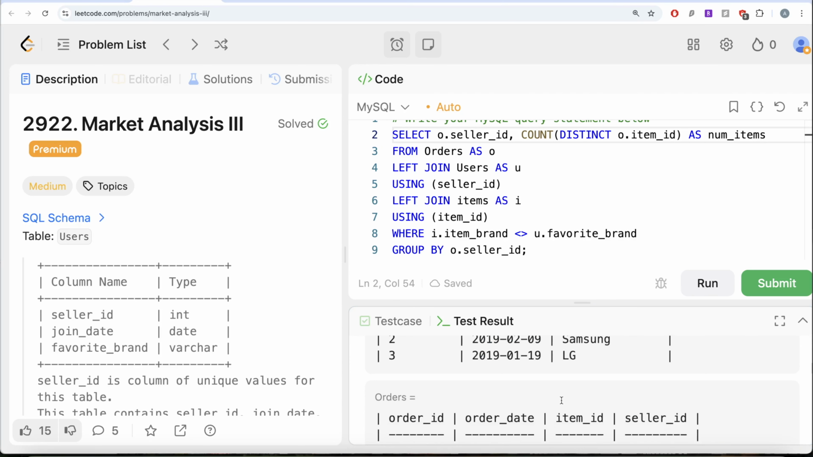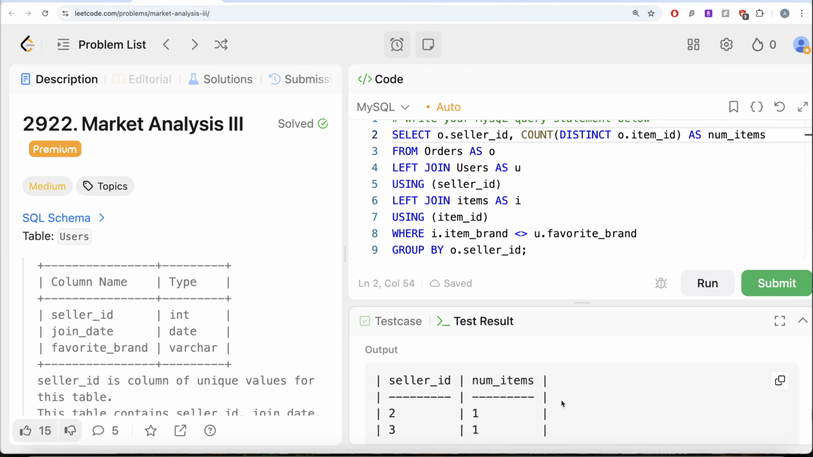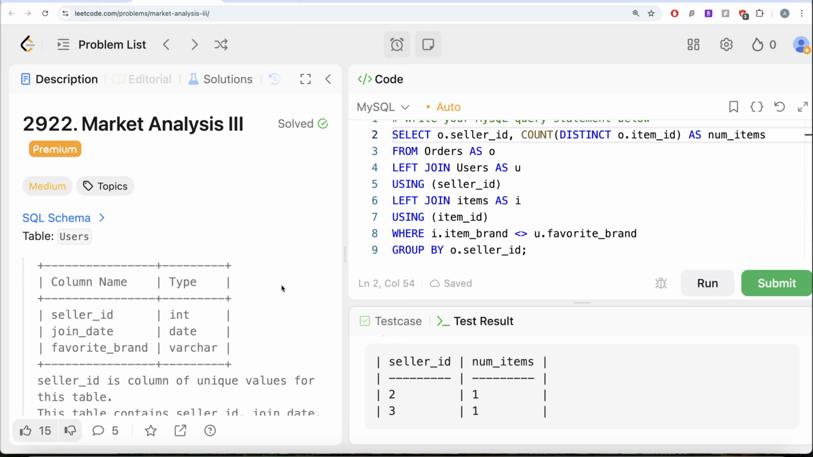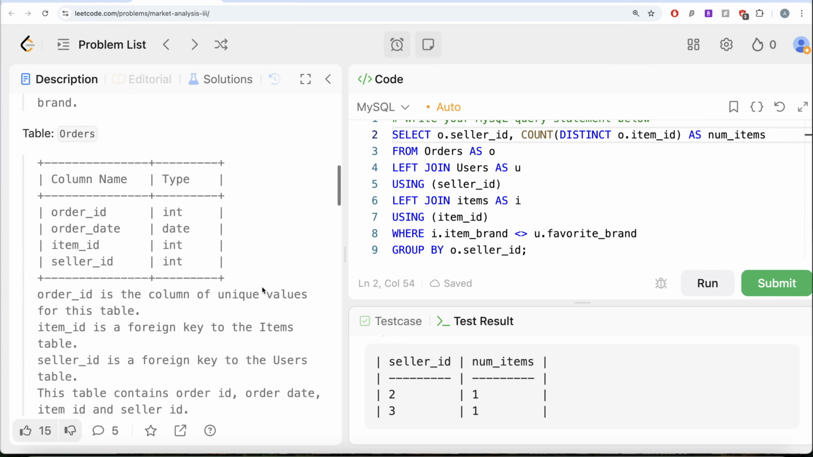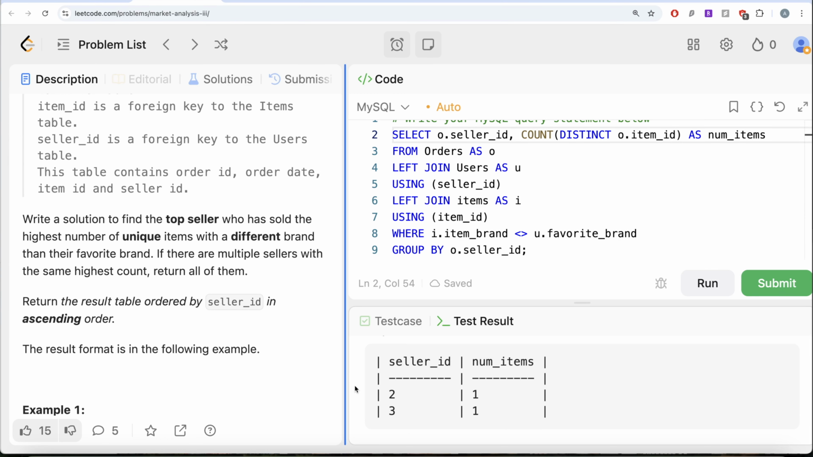So even though this says accepted, this is not yet complete. What we have right now is, for every seller ID, how many unique items have been sold. Now the question says that we need the top seller. That means we need to order by number of items in decreasing order and perform a rank. And ranking should be done using dense rank. Why? Because if there are multiple sellers with the same highest count, return all of them. So if there are ties, we need to have all of those rows returned.